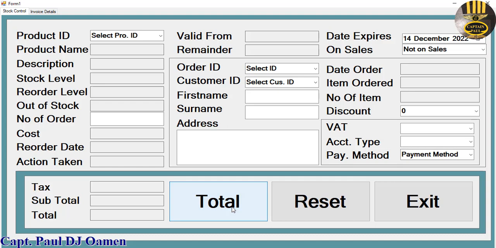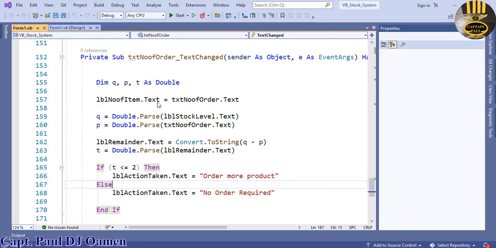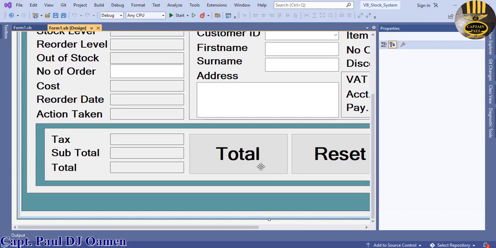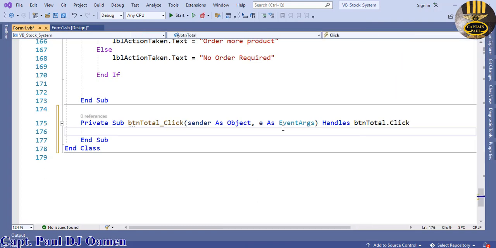Now I want to take care of the total, so I'm going to exit out and let's come in here, double click on the total button. It's right down here, double click on it, and right inside the procedural area for the total, I'm going to start by declaring as follows: dim iTax, M, J, PST as double.